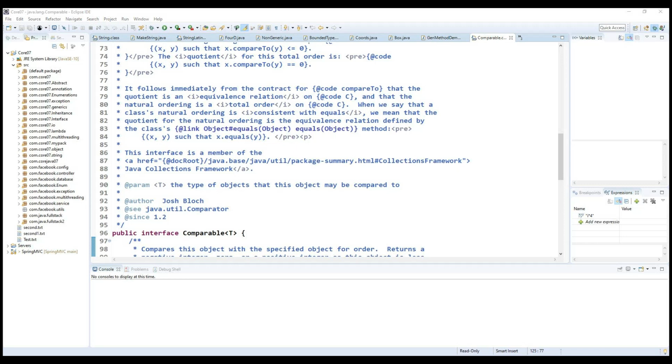To understand lambda, we first need to understand the functional interface. A lambda expression internally works on a functional interface. So to understand lambda, first we need to understand what exactly the functional interface is and what it does internally.